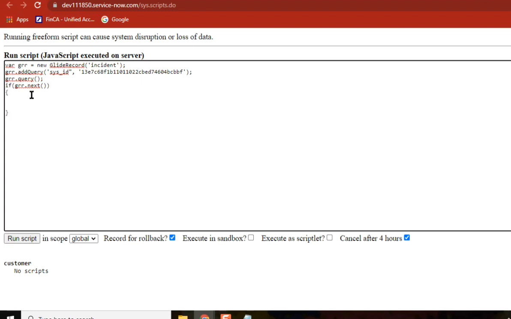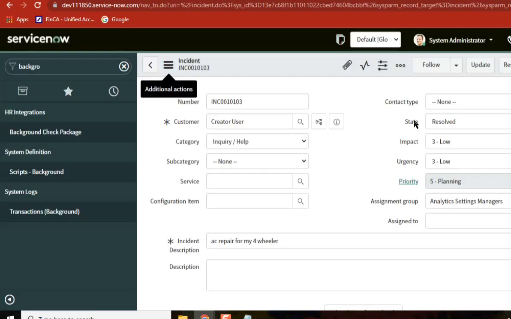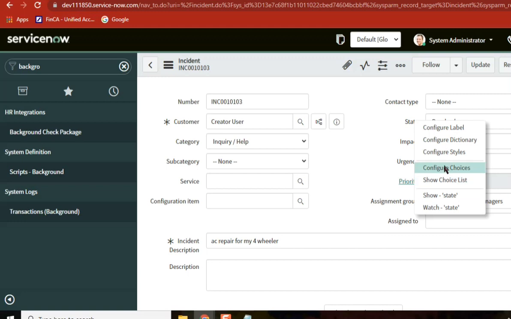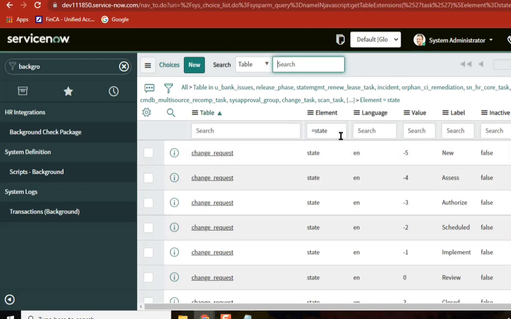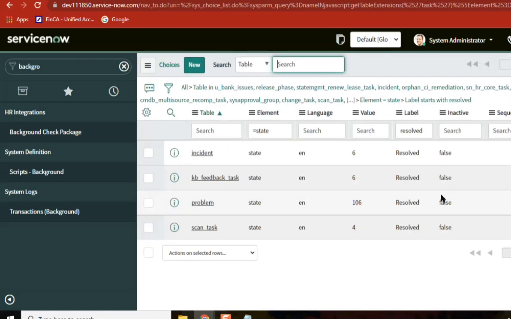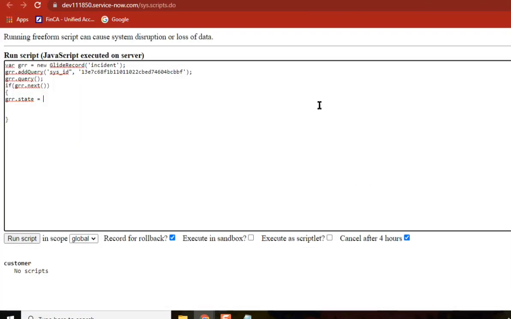So I am saying gr.state equal to, I want the number to be passed. So I'll go here, the backend value, and get it. Choices and state. And for incident, this one is 6, right? So 6 is the number. Just pass it like this. Then gr.update.